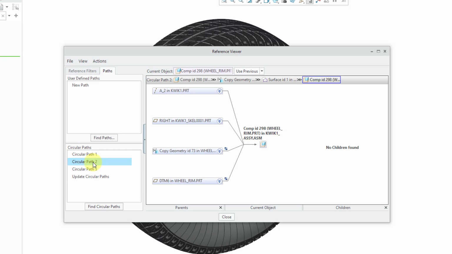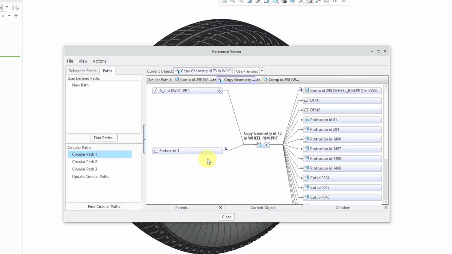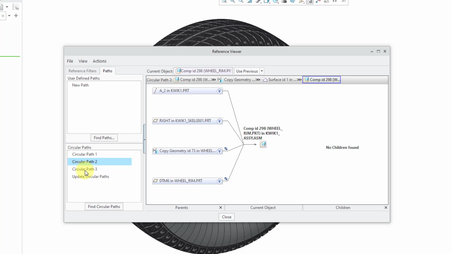Let's go to circular path number 2. Okay, copy geometry and a datum plane inside of the wheel rim part are involved in this. Again, we can click on the link. Yep, pretty much the same thing, surface copy geometry feature. Let's go to circular path number 3. It's all dealing with the copy geometry feature, some datum plane in the part, and the actual component itself.